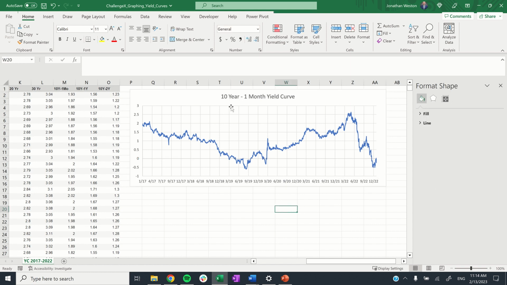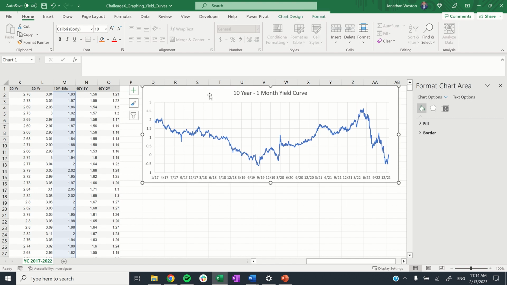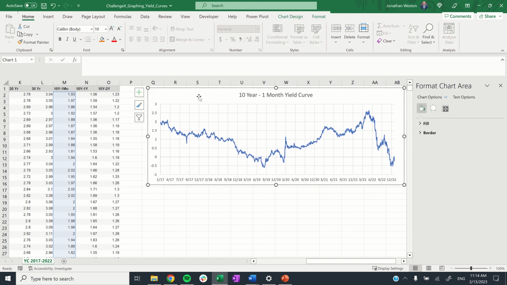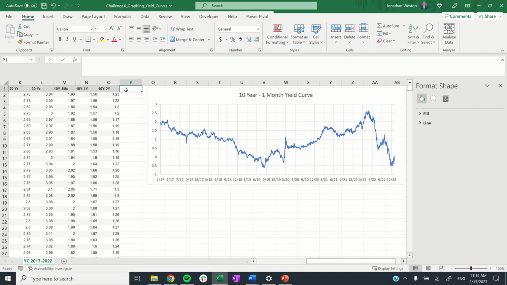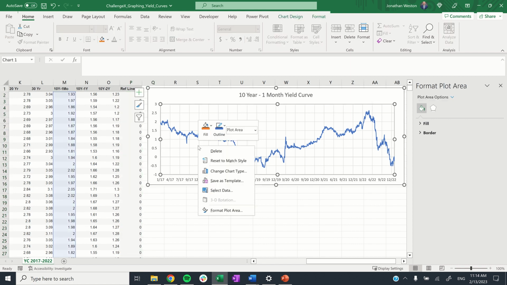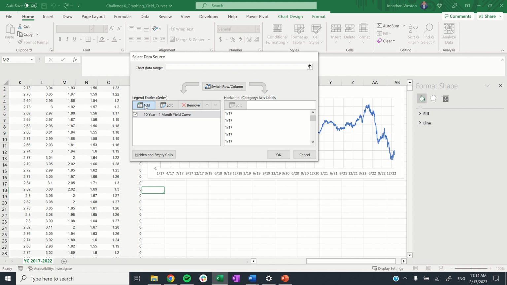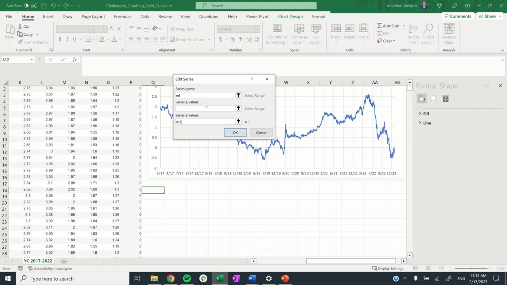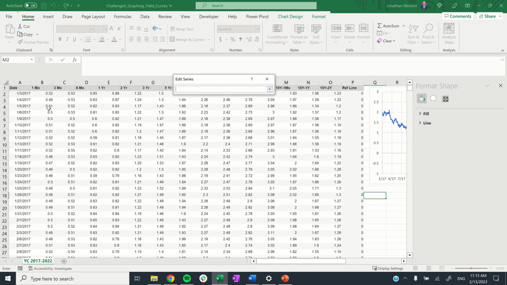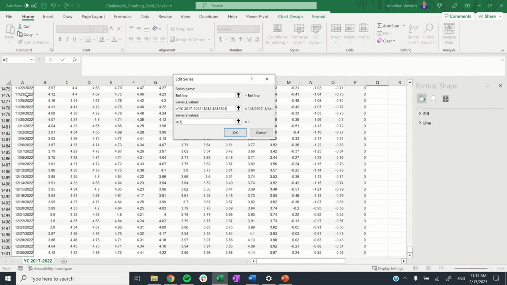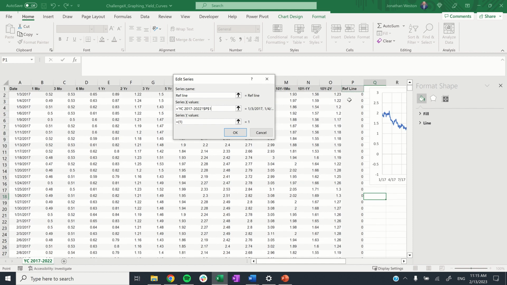The last thing we want to add is a reference line so that we can see visually when the yield curve is negative or below 0. In Excel, the best way to do that is by adding a new column to our data set that we'll call a reference line. And it can be whatever value you set it to. Here we just want it to be 0, and we'll add that for the entire data set. Now we will add that series just like we did before by selecting Data, adding a series, call it the reference line. Again, the series X values will be the dates, and the Y values will be the newly created reference line.